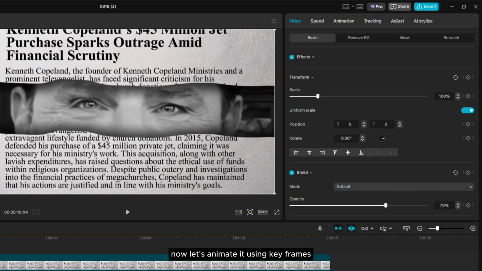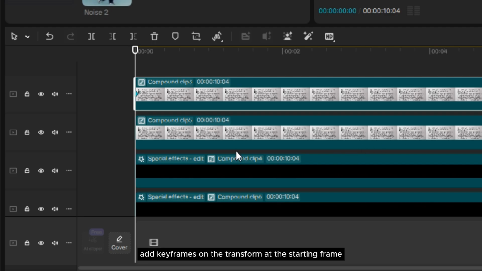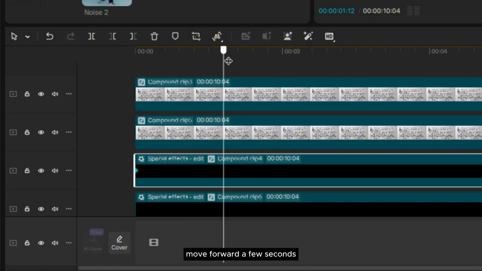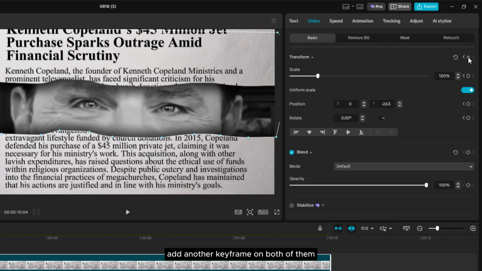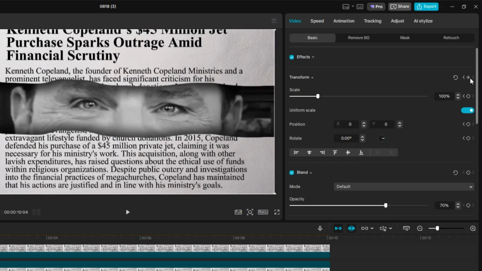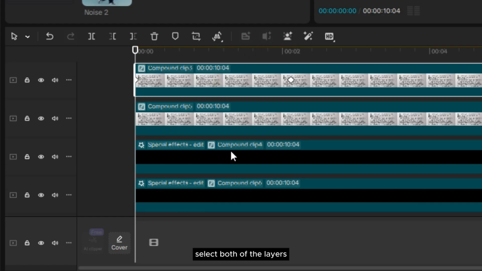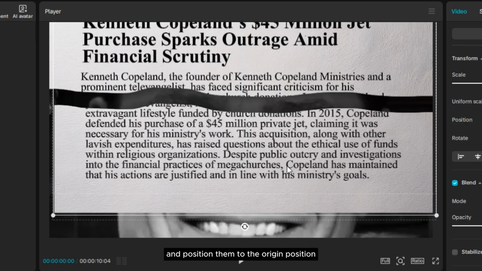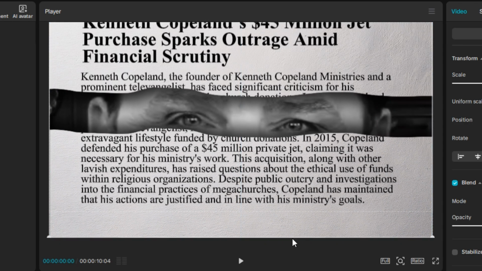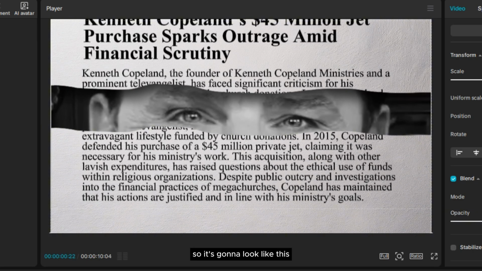Now, let's animate it using keyframes. Add keyframes on the transform at the starting frame on both of the article and shadow layers. Move forward a few seconds. Add another keyframe on both of them. Move the playhead to the first keyframe. Select both of the layers and position them to the origin position, or in other words, just align it to the center of the frame. Then ease all the keyframes on both of the layers, so it's going to look like this.